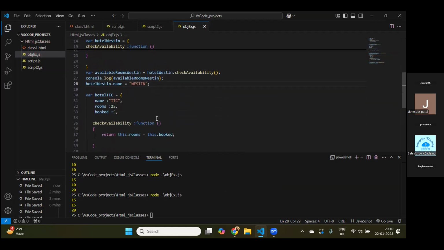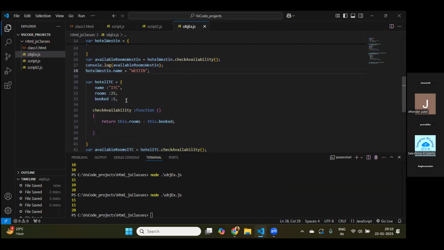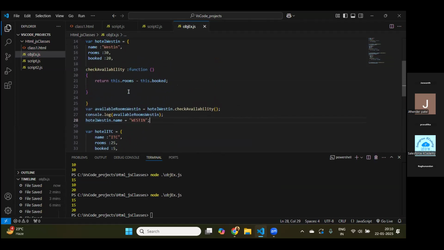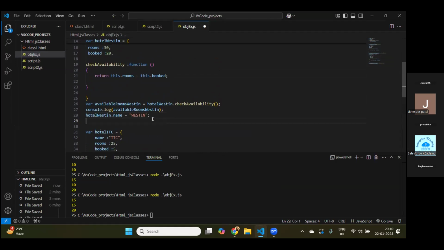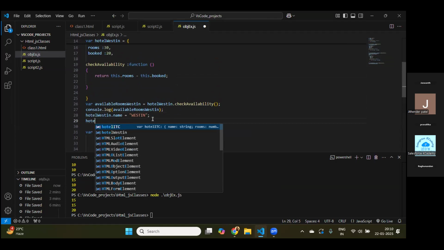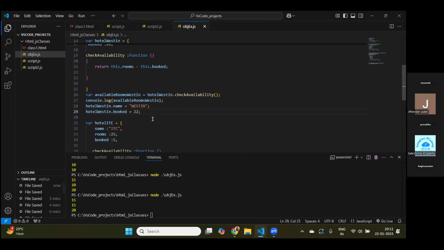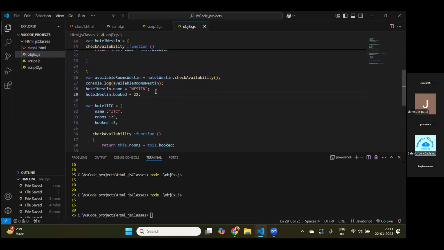Now again update its availability also, I mean the number of rooms booked. Don't update there. After, like in the 29th line, hotel Westin dot booked equal to 15 or some 22, make it 22. Now again check availability.